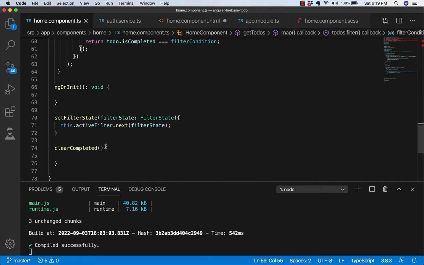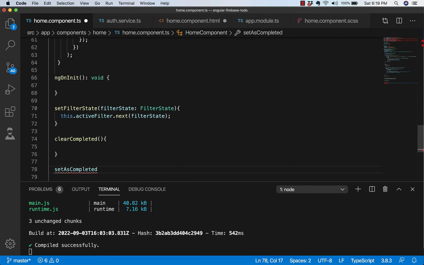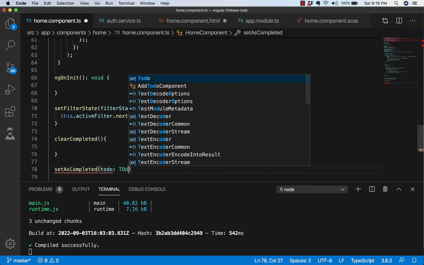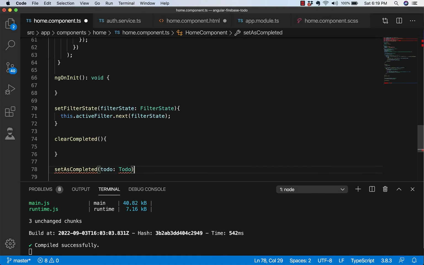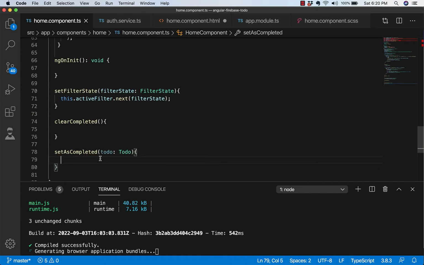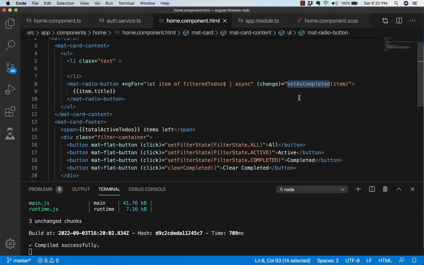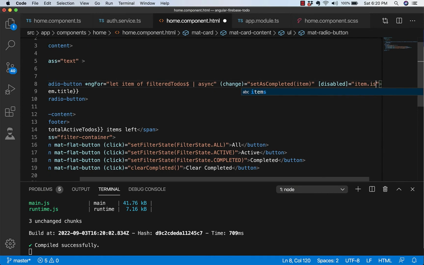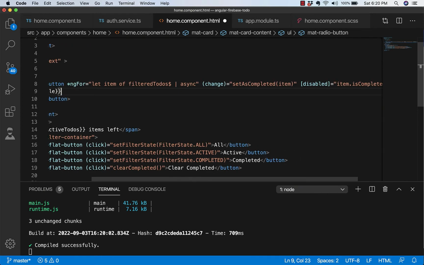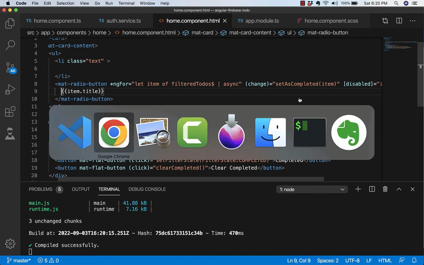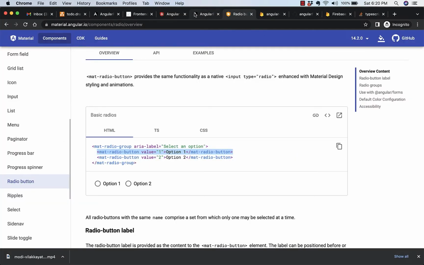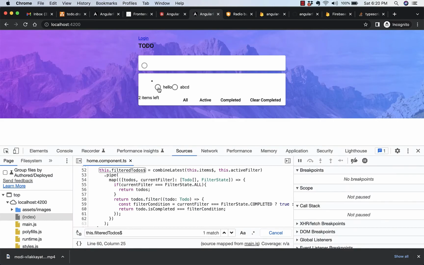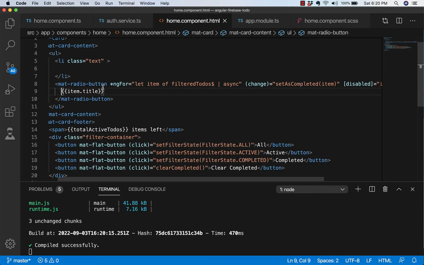Let's create that method. Here what we need is to update an existing to do item, and set the value of is completed as true. We will disable it if the item is already completed, so that the value cannot be changed, because once it is completed we cannot change it again. How do we update the document? That's what we want to see now.